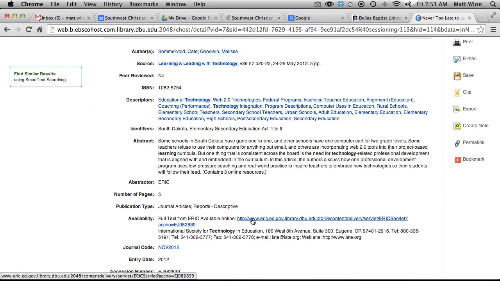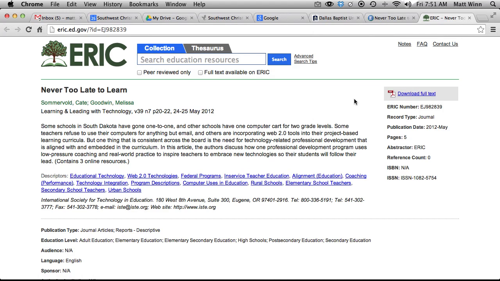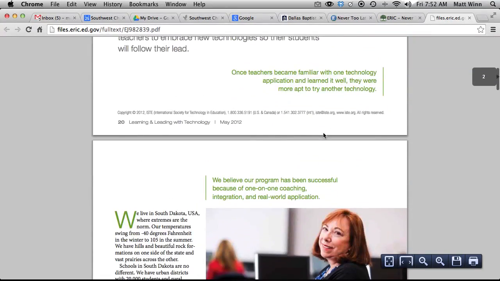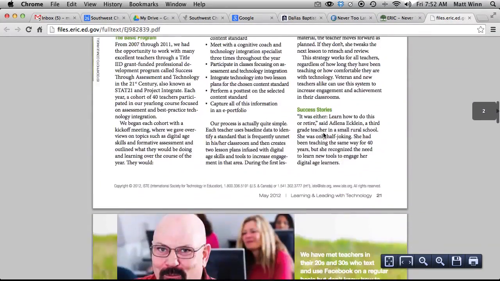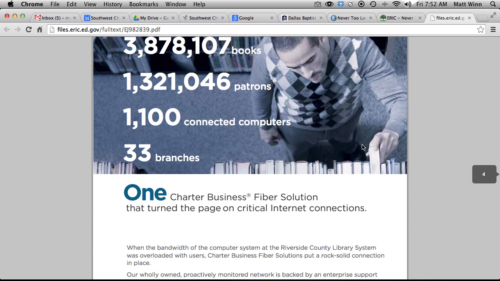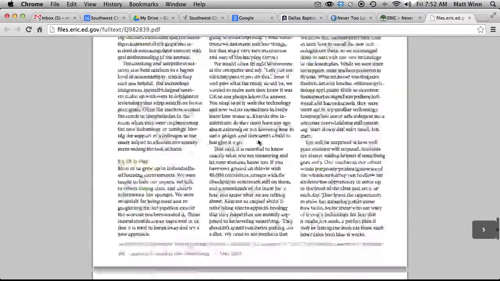And then it's got full text. So I'm going to click on the full text link, and it actually takes me to ERIC here, and I'm going to click download full text. And as you can see, I get a PDF here, okay? And one of the dead giveaways that this is not a research article is that it is not written like one, it is not arranged like a research article.